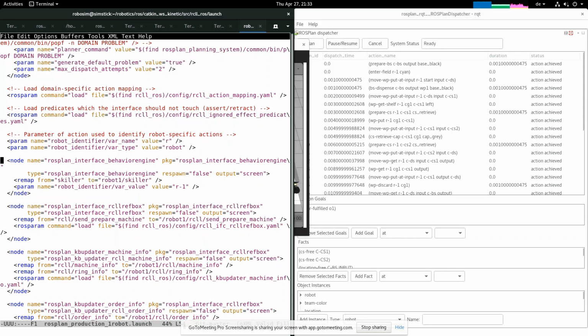Then we have a couple of ROSPlan interfaces which provide to ROSPlan the actions that you can execute in the environment. One is the ROSPlan Interface Behavior Engine. That is responsible for skill execution. And here is where the robot identifier comes into play again. So if you have more robots, you would have multiple instances of this ROSPlan Interface Behavior Engine.